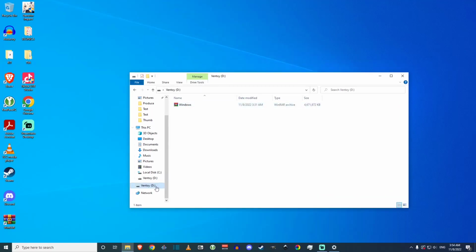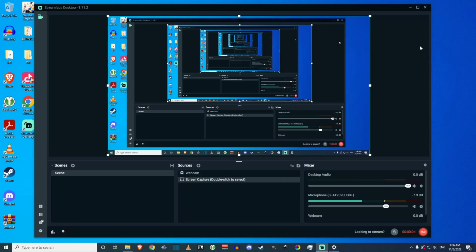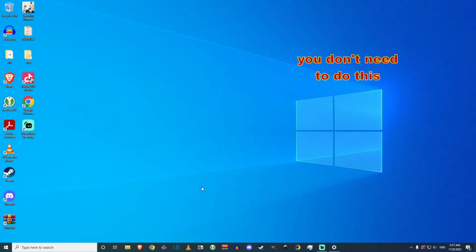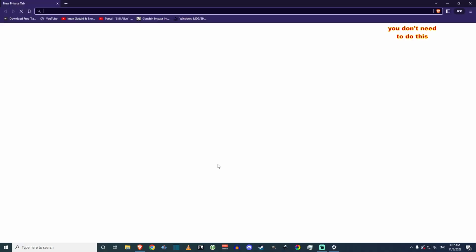Windows installation is on our USB drive, so I didn't have to extract anything. You don't need to extract it, you just copy it and paste it onto your USB drive after you installed Ventoy, of course. Now just for the sake of this video, and just to show you that you can actually have multiple installers on one USB flash drive using Ventoy, I'm going to go into my browser.